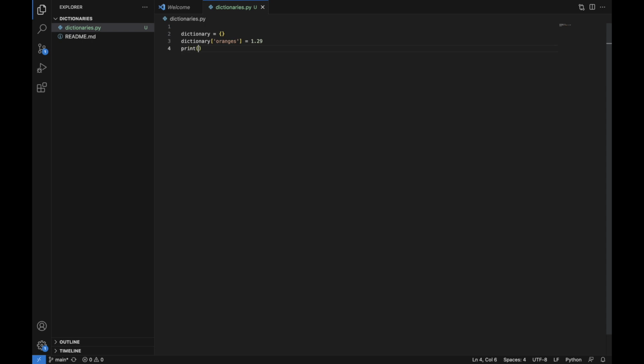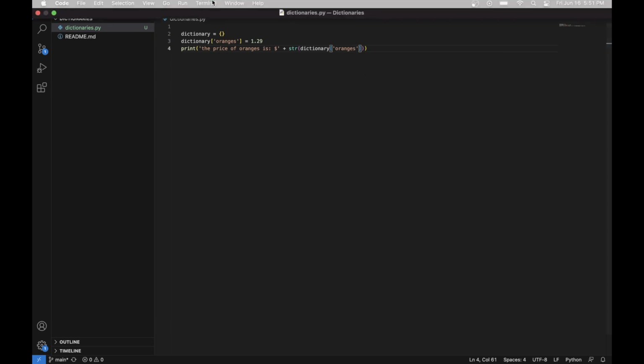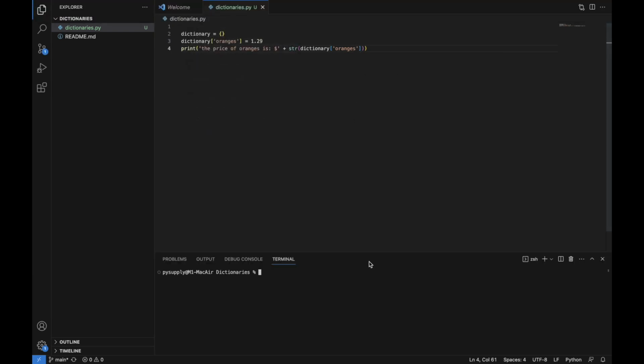So let's say that I want to print the price of oranges is this, and then plus, and then the string, because this is going to be a float, so we need to convert it to a string. So dictionary at the index of oranges. So let me go ahead and fire up a terminal and run this program, and we should see the price of oranges is $1.29. So that's what we see right here.